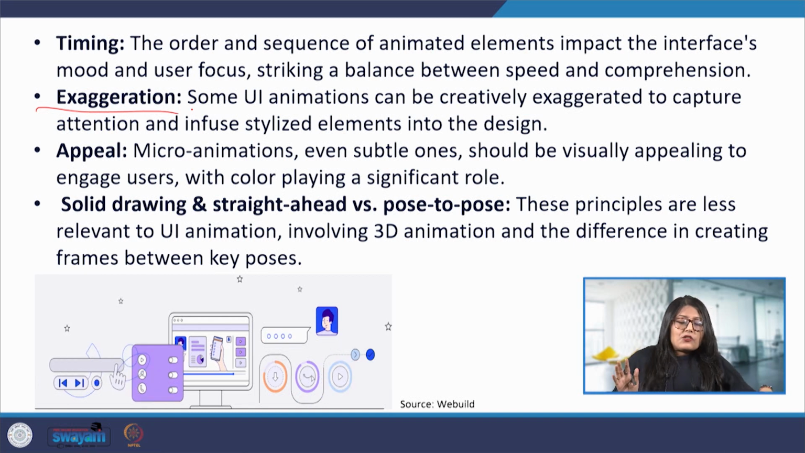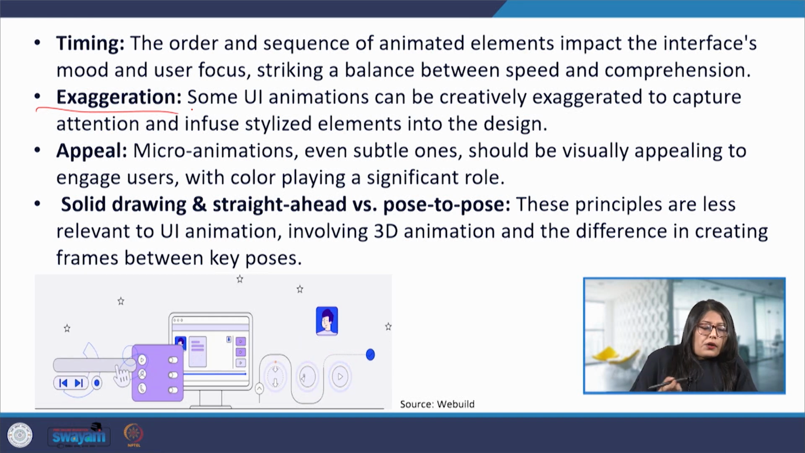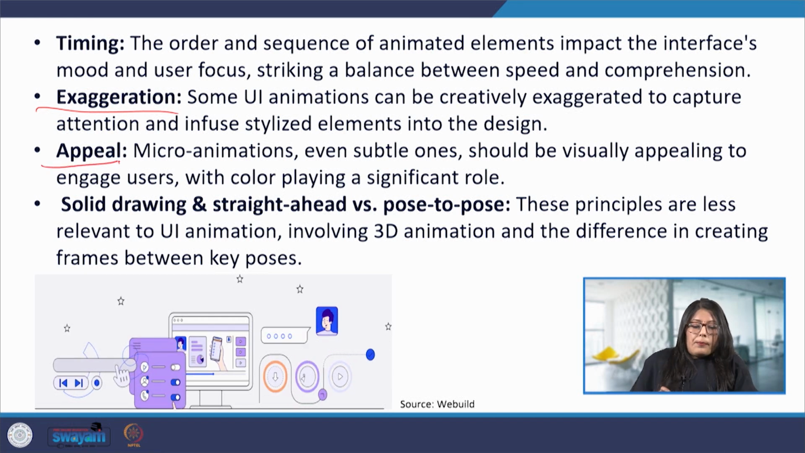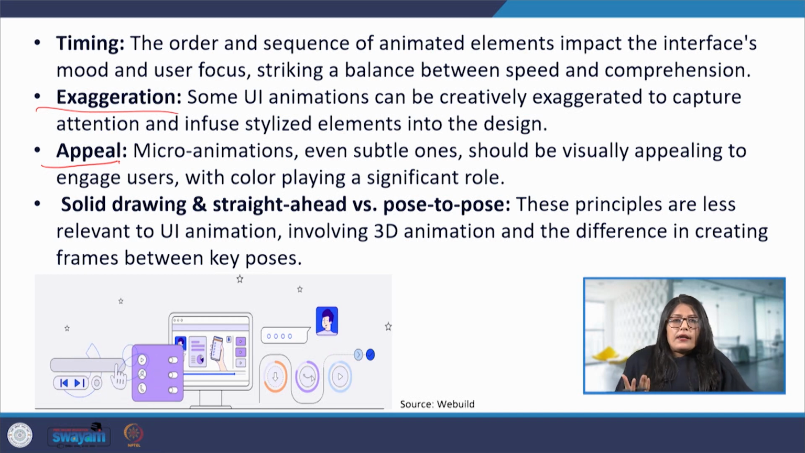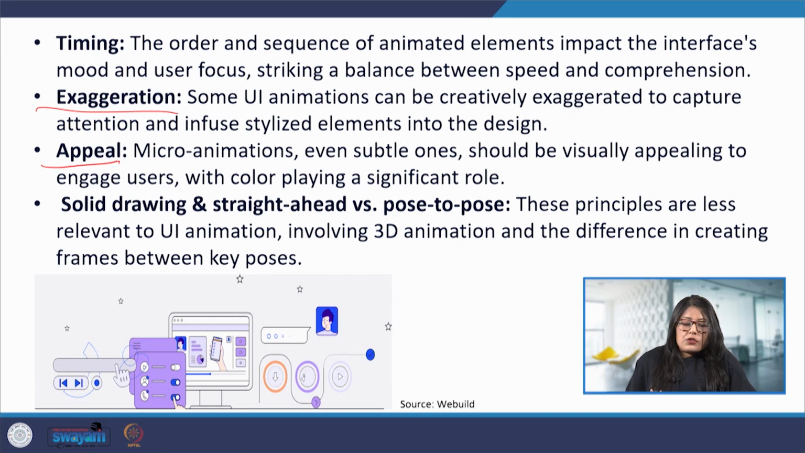So, one has to be sure that we are not over exaggerating, but just using it where it is really required. Next is the appeal. So, one needs to spend a little time to come up with visually appealing animations. Even if they are micro animations, using the right color, the right design, the shape, the size, the roundness or the sharpness.